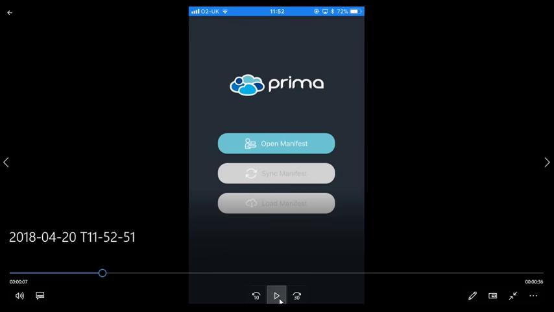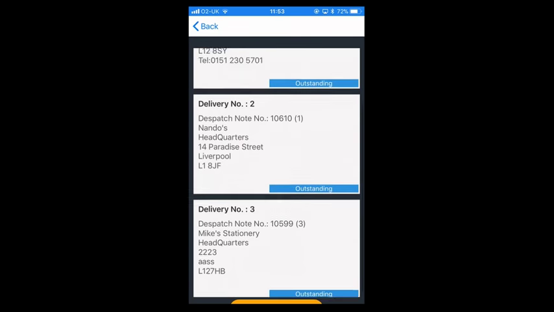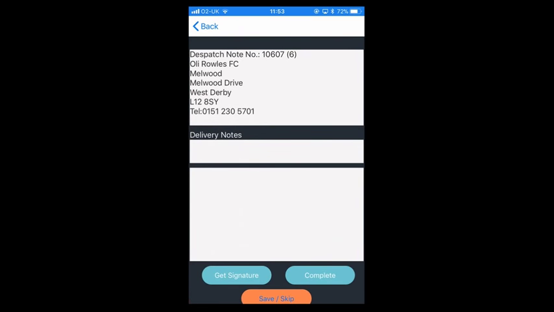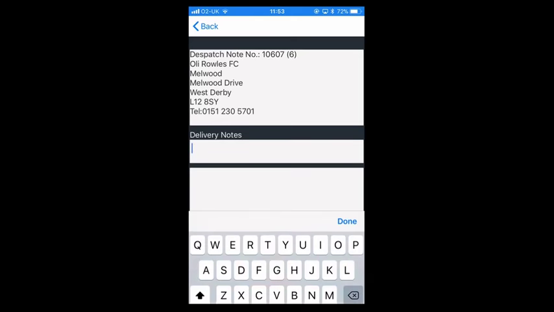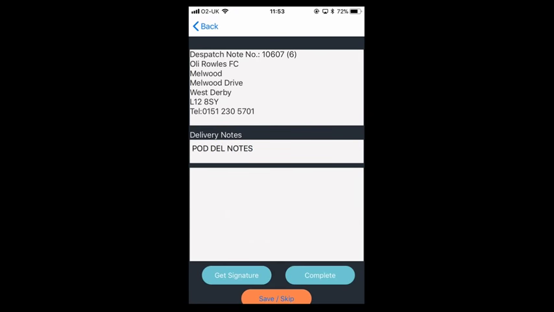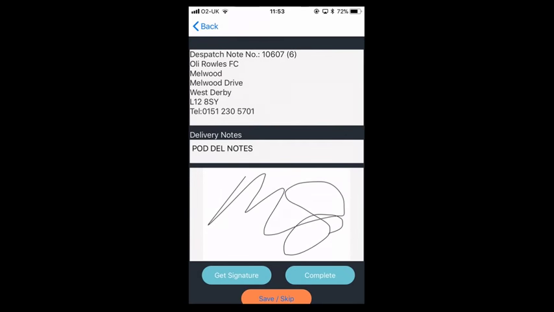Okay. So once you click open, you can then see your dispatch notes straight away. Scroll across them, pick which one you wanted to sign for. So you can always go to number 2 if you've not got number 1 available at the moment and skip it. So you can add in your notes, which will transfer through to Prima Cloud. Get signature, save, and then complete, and that would then transfer through to Prima Cloud and confirm the dispatch note.